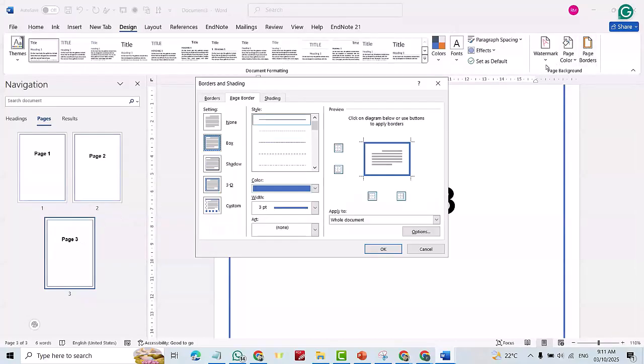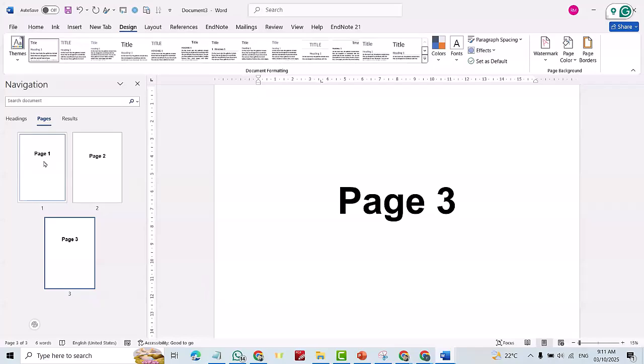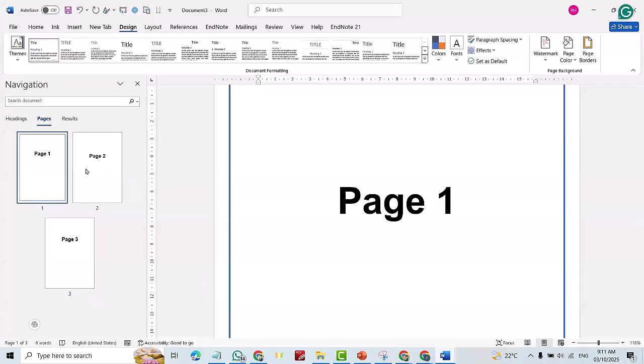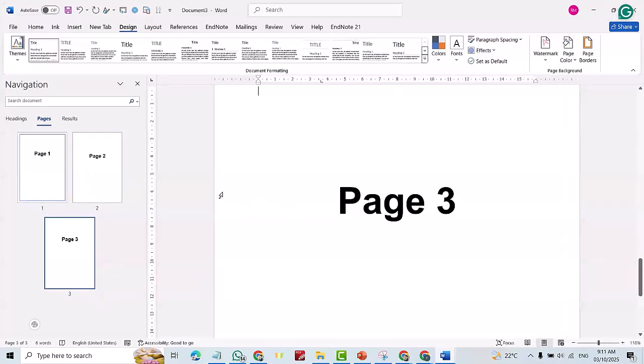Again, go to page border. If you want to apply it to only the first page, now you see only page 1 has border, page 2 and page 3 has no border.